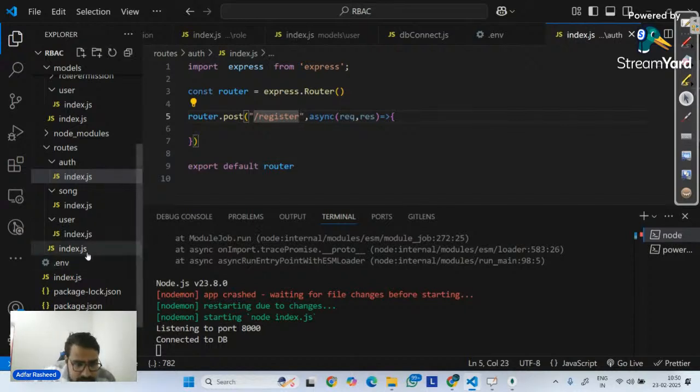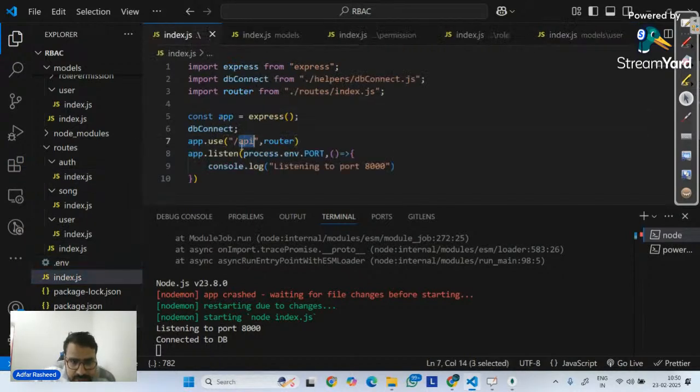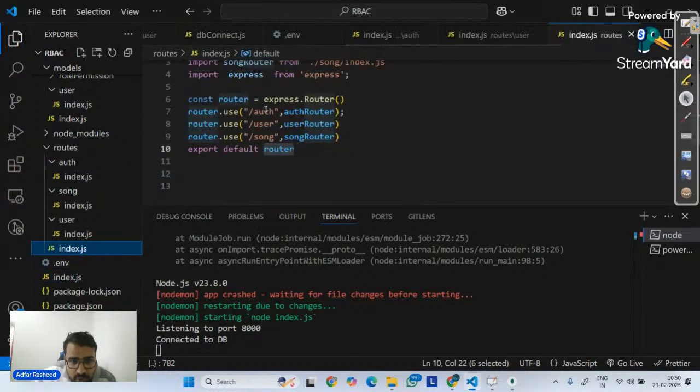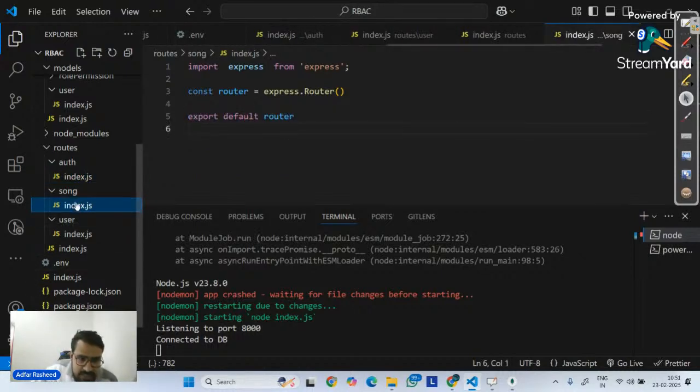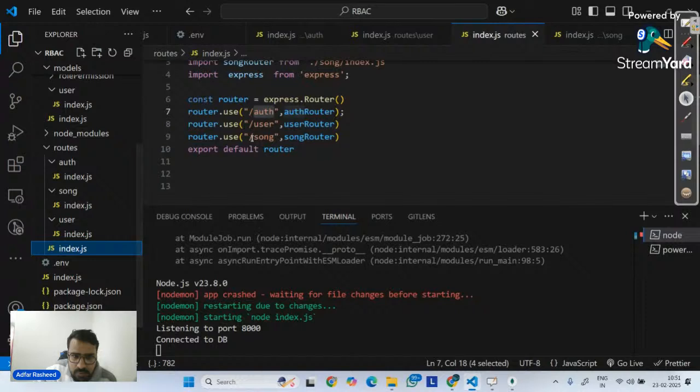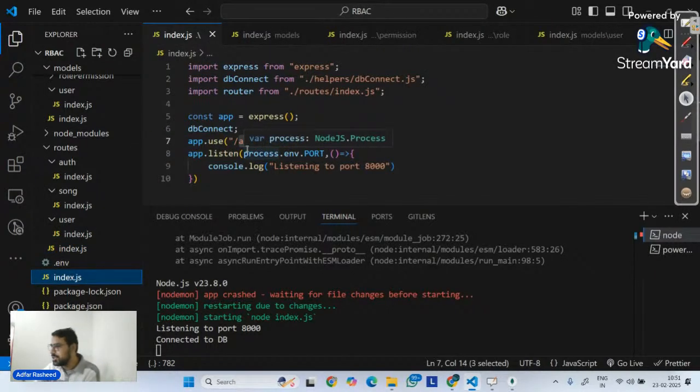The endpoint from my main server will be slash API, then slash auth, then slash register. So slash API slash auth slash register. Then in a similar way, this song router is listening on slash song, and this whole router is listening on slash API. So it will be slash API slash song slash something. Similarly, slash API slash user slash something. So that's what it entirely is going to be. I hope that makes sense.